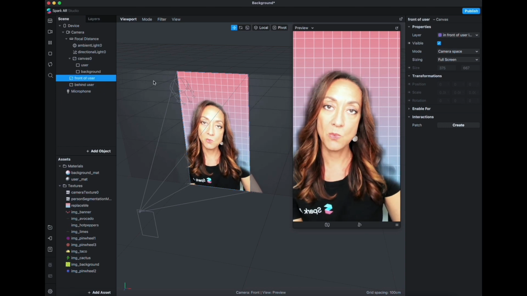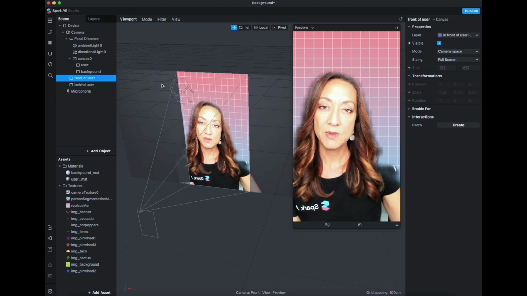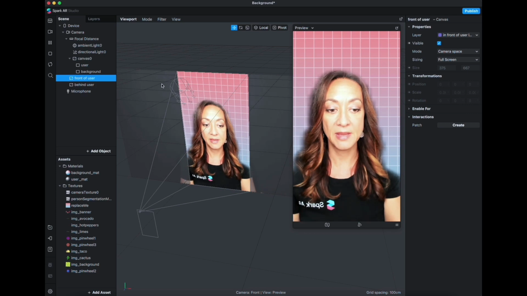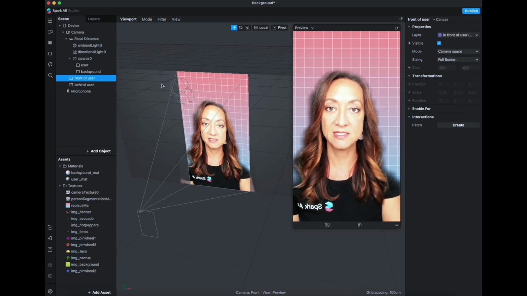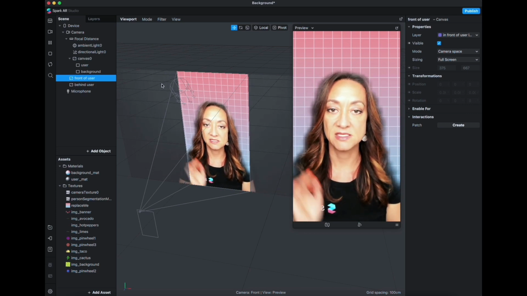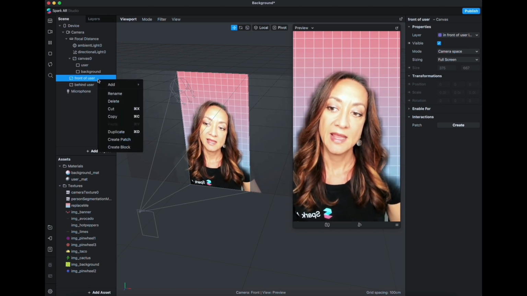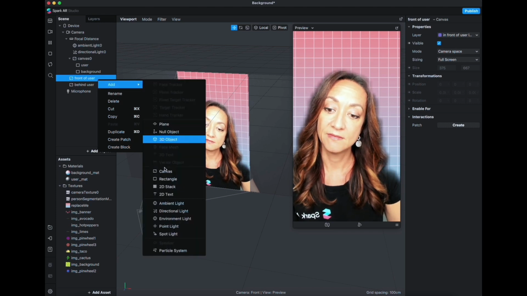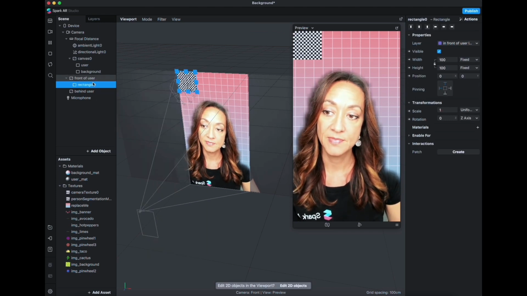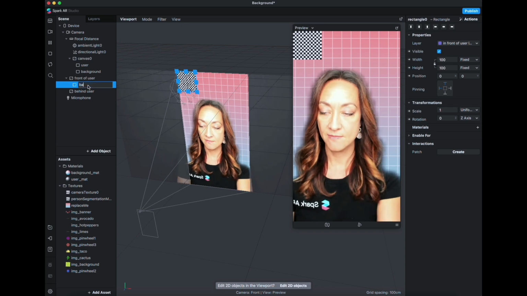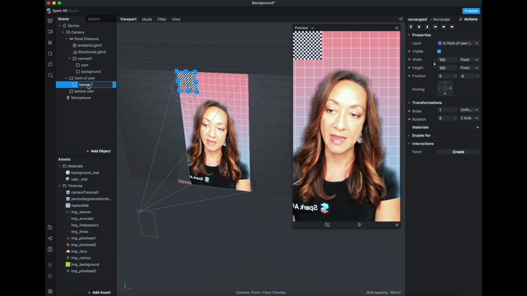Now the things that we want in front of the user would be the banner and then the little pinwheels that you saw in the effect, as well as one of the cactuses sitting in the front. So let's add a rectangle. Again, I'm going to right click on this selected canvas, add a rectangle, and I'm going to rename it right away. It's going to be banner front.